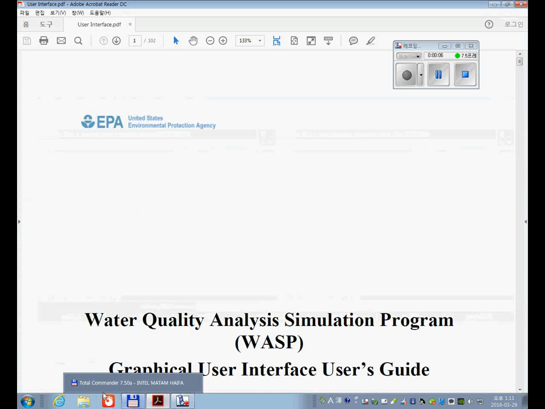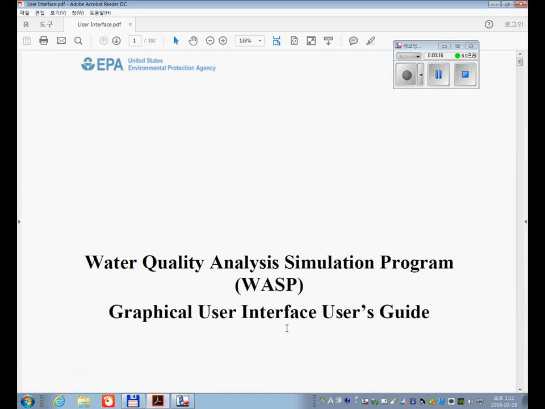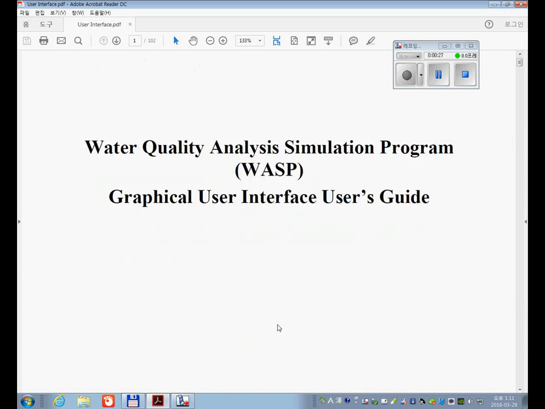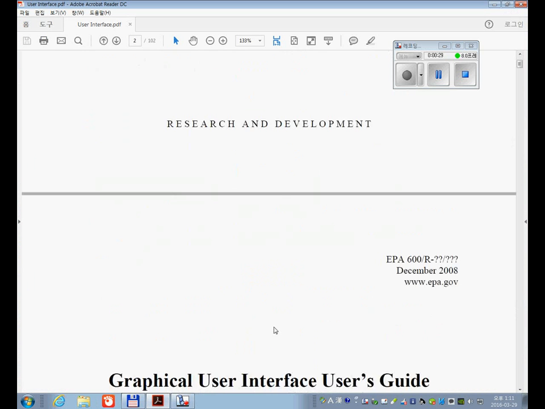Today we will study WASP using the manuals from EPA. There are about 9 manuals, and today first we have to study this manual explaining the GUI, graphical user interface. So let's see.